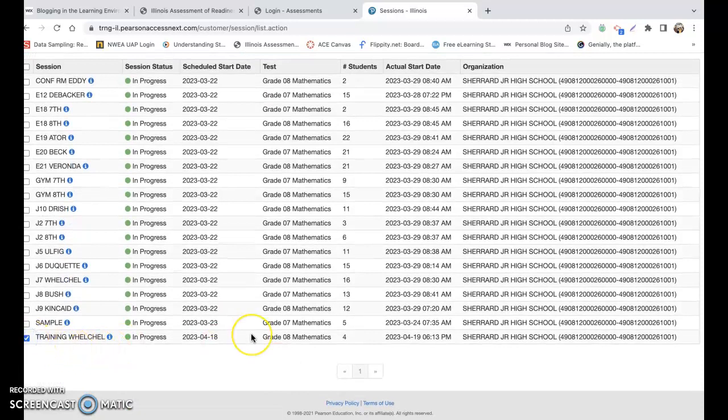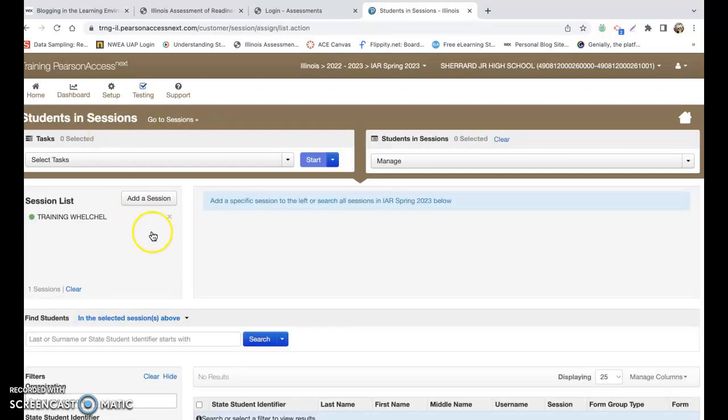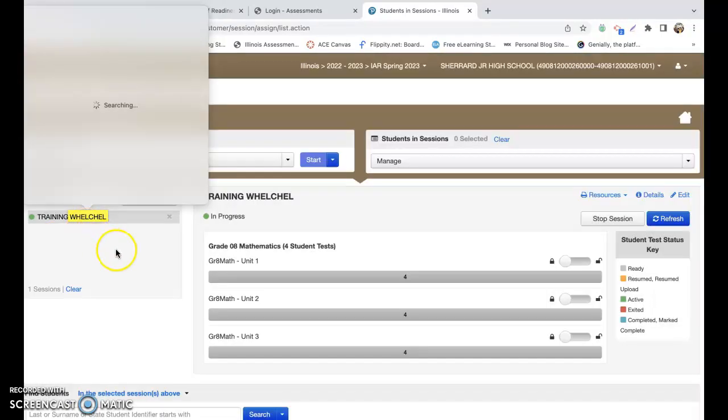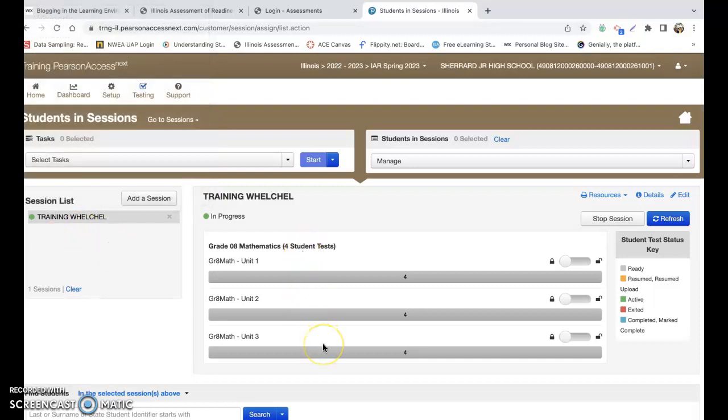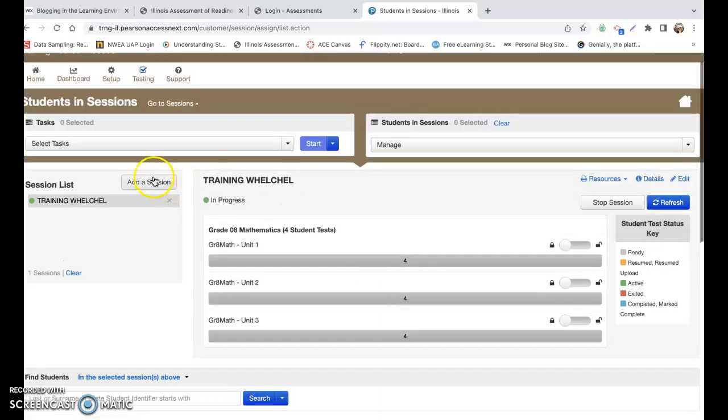For me, I am going to click on Training, Welchel. I will come up here, and next to Sessions it says Go to Students in Session. I am going to click on Go to Students in Session. I am going to then click on Training, Welchel. When I do this, 3 bars or 2 bars may appear, but these are the tests that are available to me. I want to double check that I have the correct students. If I do not, I am in the wrong testing and must cancel and go back and find the correct one.